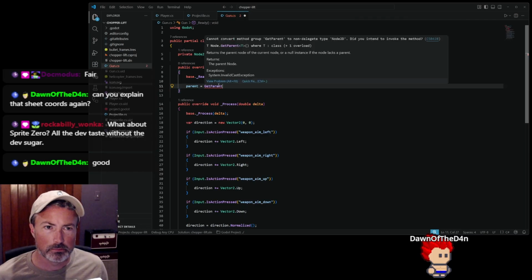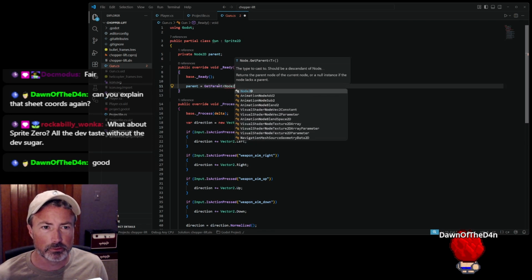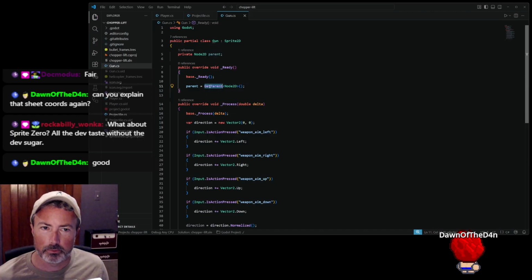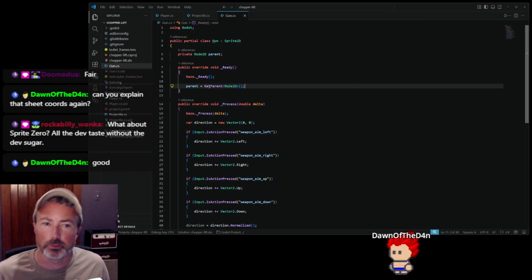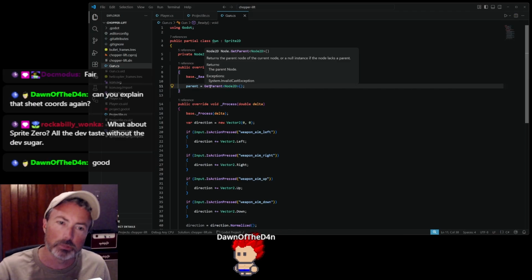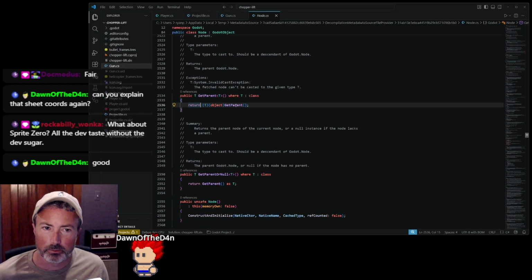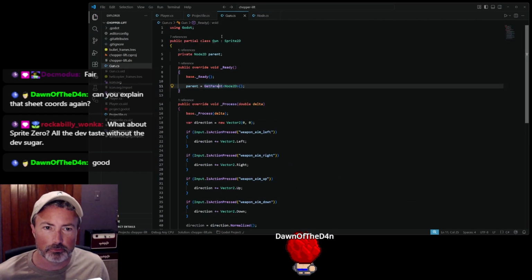Cannot convert. Oh, GetParent of type Node2D. Oh, there we go. Okay, so we tell it to get the parent, and whenever you see parentheses here, that means you're calling a method, which means you don't really know what it's doing behind the scenes. Most of the time, especially in something like this, it's just saying, okay, what's my parent? But you don't really know.